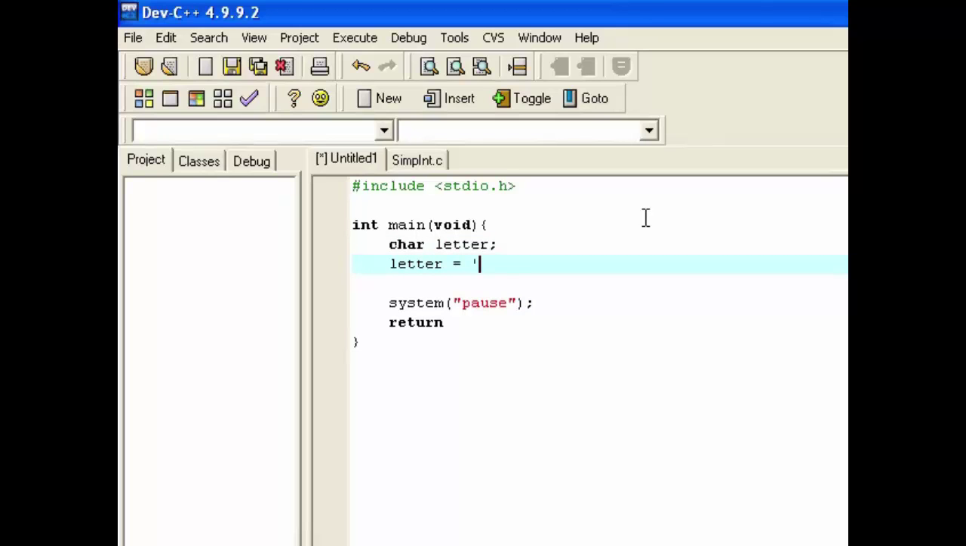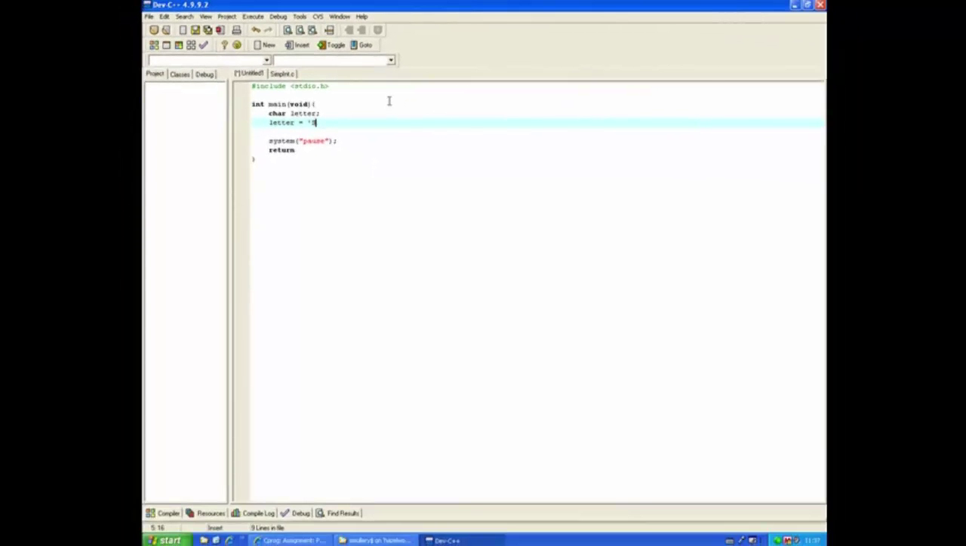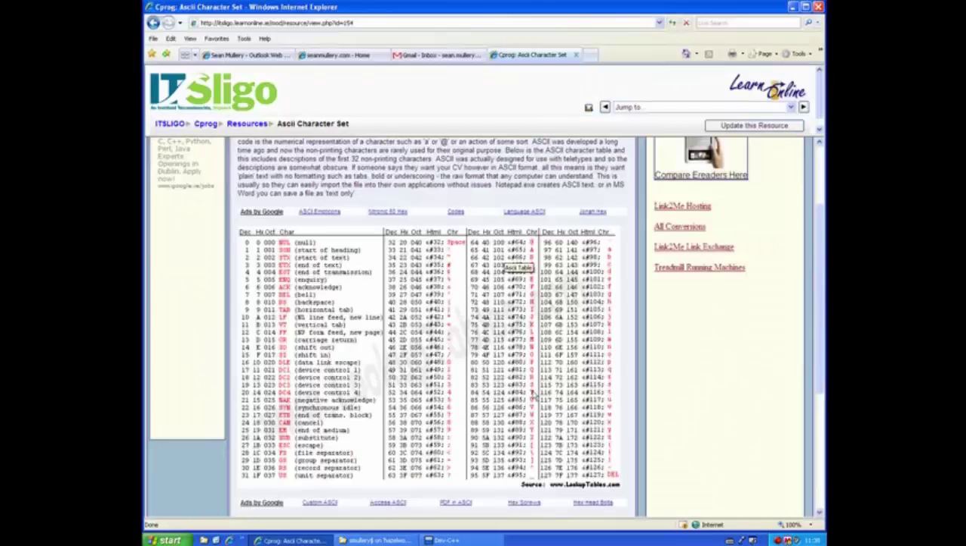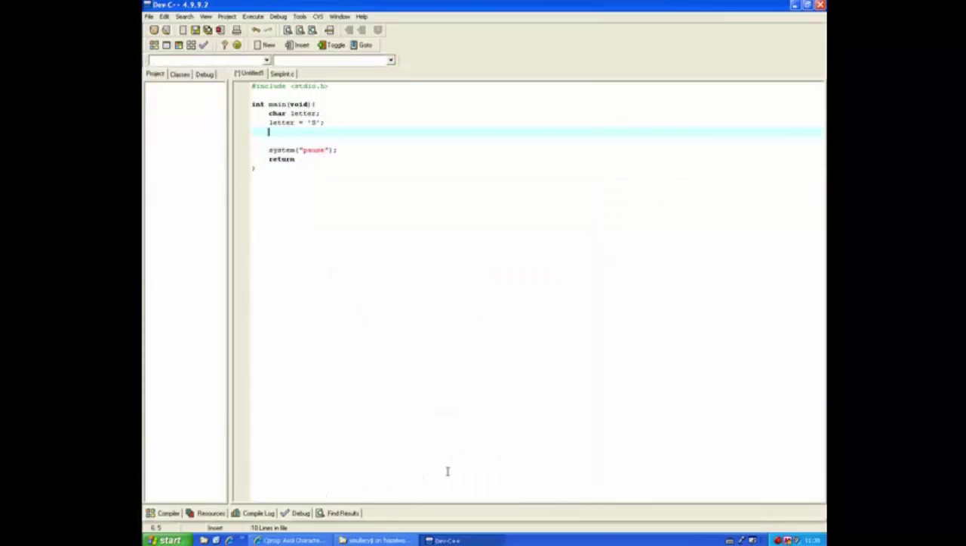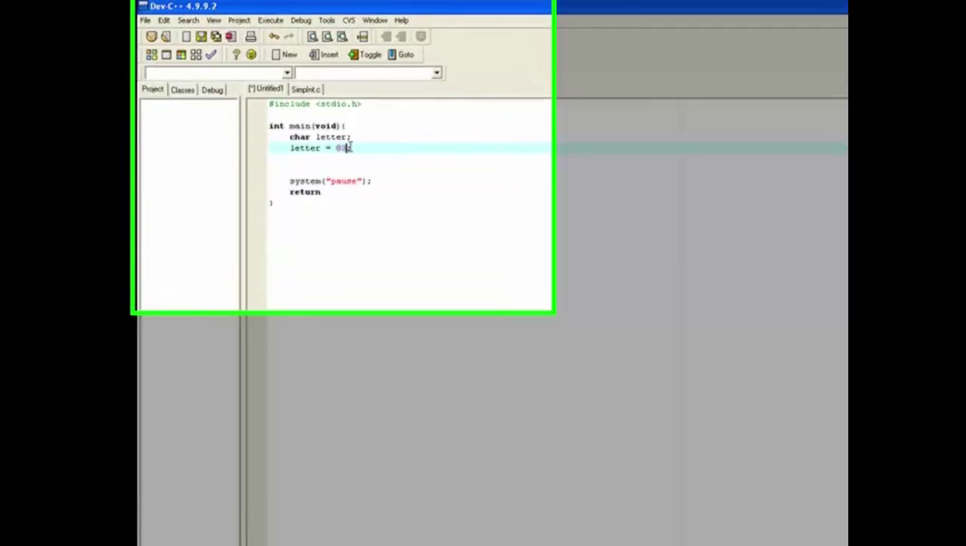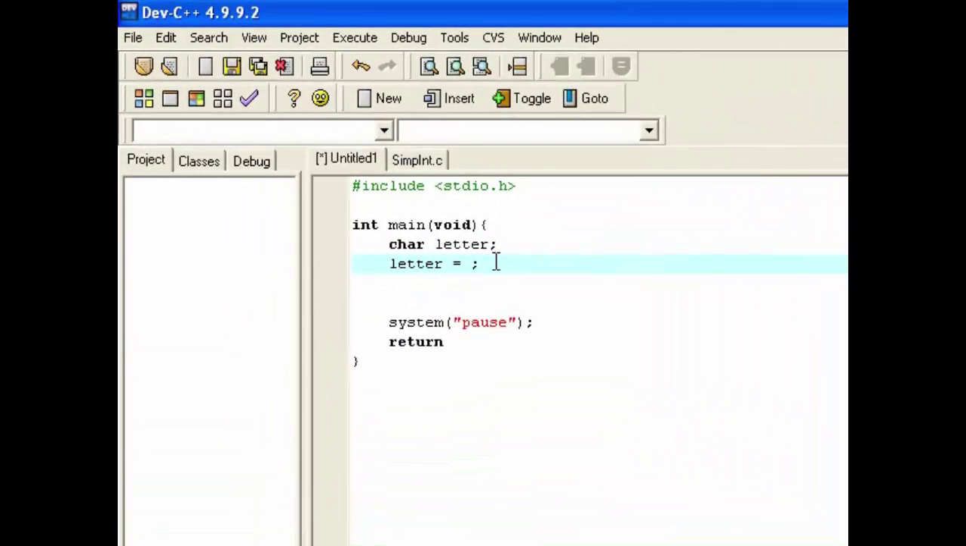And here's where a lot of people got confused. The first letter of my name would be a capital S, and what I do is put it in single quotes like that. Now, what people were doing was looking up the ASCII character set and looking for the S, which they found was decimal 83. So they were writing in 83 here. Okay, there's no need to do that.